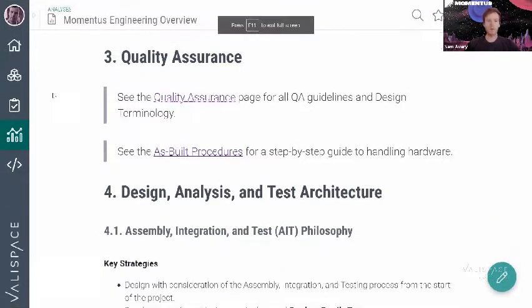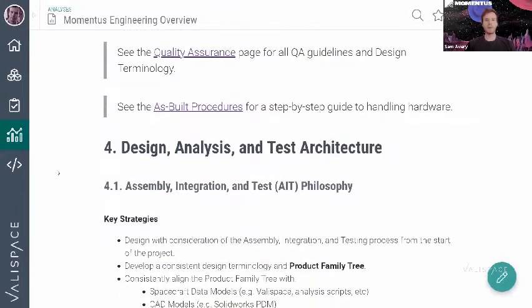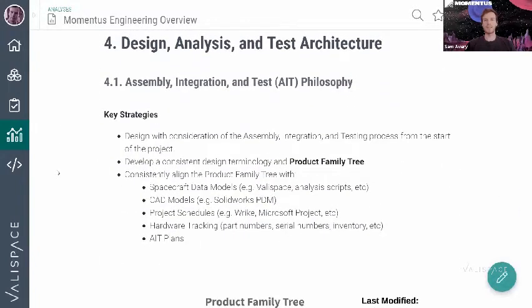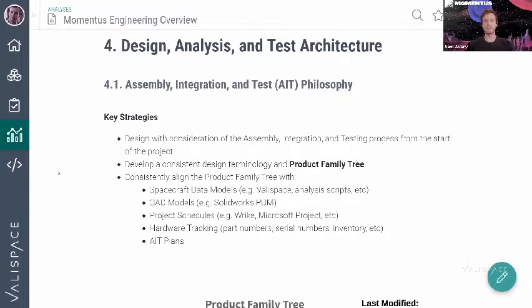But I will jump back to the main sheet. Essentially these are just links so that if somebody starts new on the project, they can jump to this presentation that I'm showing, and it'll help bring them up to speed and see what our policies are. So on to design, analysis, and test architecture. Now this is more of the interesting stuff, I think. Basically, we have a few key strategies we employ for assembly, integration, and test, or AIT.